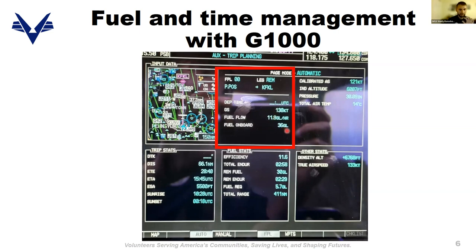Keep in mind that fuel on board is the fuel that you enter in G1000 at the beginning of the flight. That's the only number it will use. It cannot read the fuel gauges. So make sure that you enter the correct amount of fuel on board at the beginning of the flight.